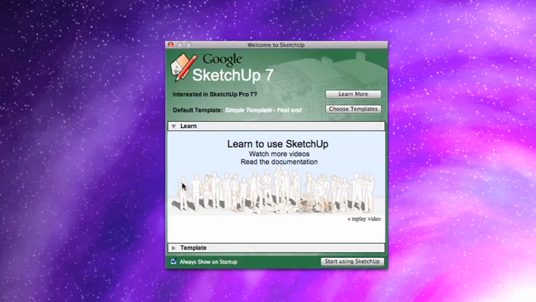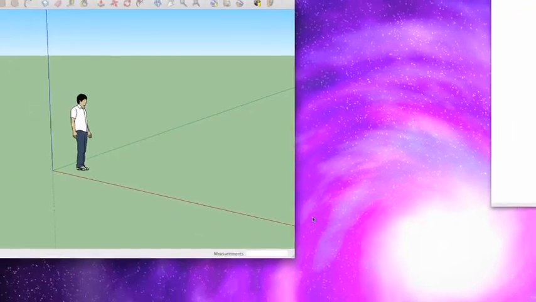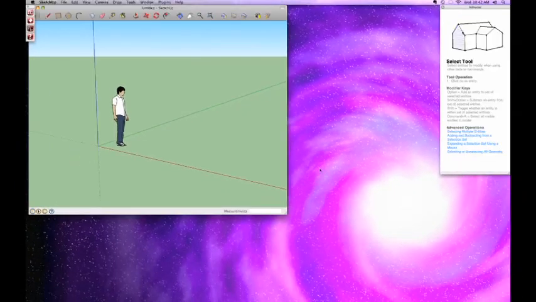And that's it. That's all you need to do. Then you can just click Start Using SketchUp. Now, one thing I always do is I always uncheck this Always Show on Startup box. So that way I don't get this little window every single time I launch SketchUp. It gets pretty annoying after a while. So just click Start Using SketchUp, and you're presented with the SketchUp interface.